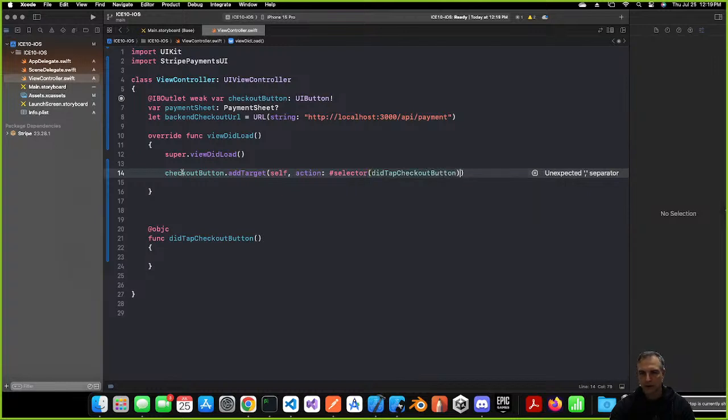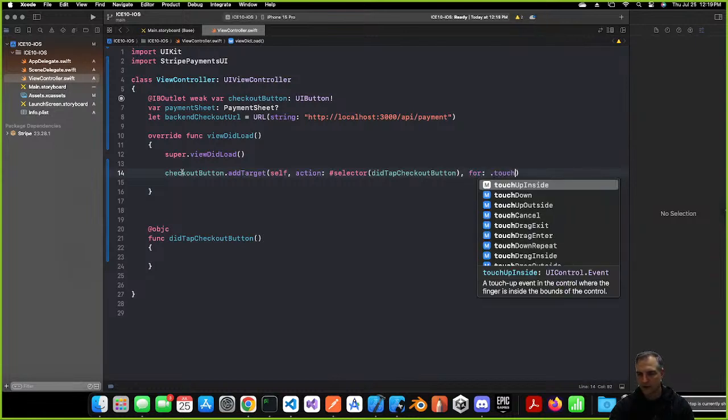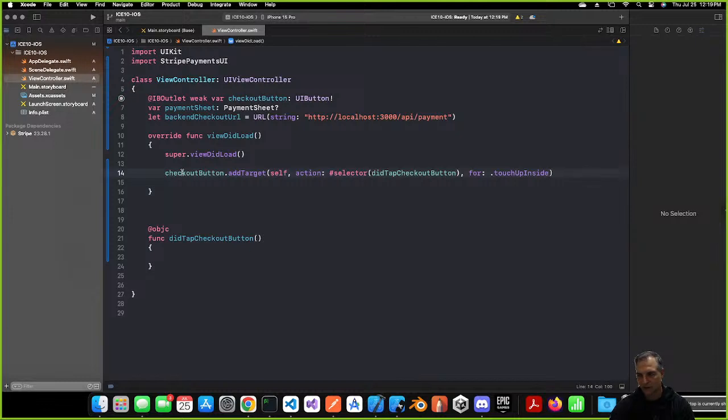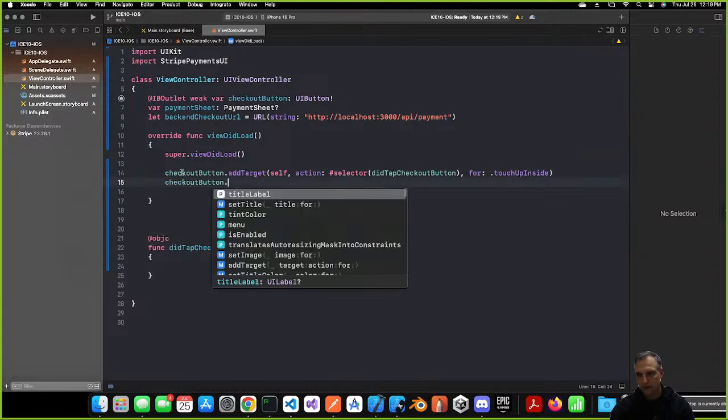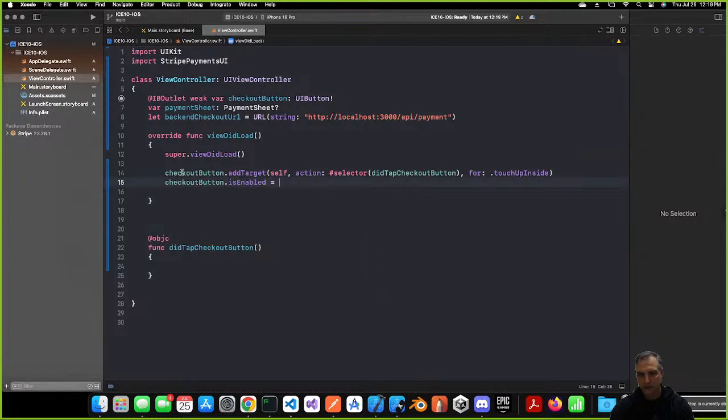All right, so that's how it's going to look. And then what we're going to say is for touch up inside. So this is kind of the same idea of making the checkout button work by touching it. And we're going to say that by default, the checkout button dot is enabled is equal to false.